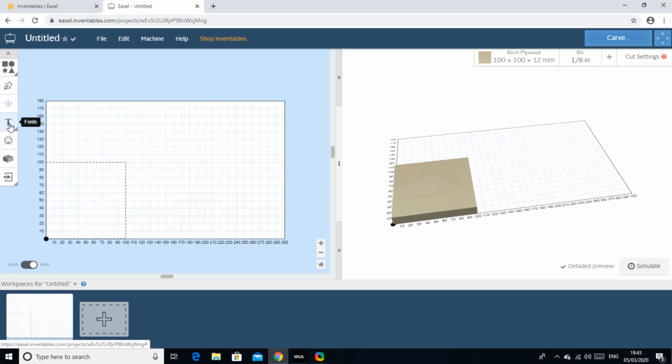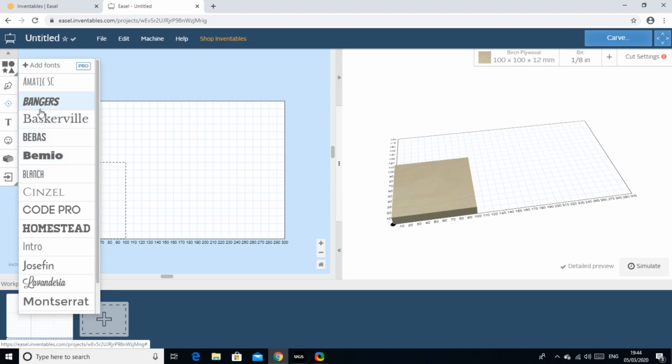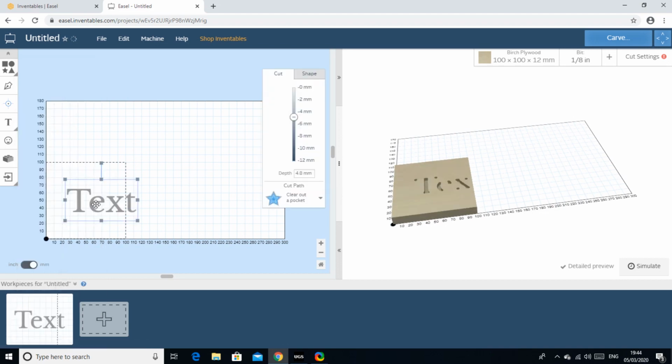You've got a type tool, and this is useful if you're creating signs. It's got a selection of preloaded fonts, and if you're a pro member you can also add your own fonts, and we'll talk about this a bit later on. But it's quite simple. You select what you want and you can type in anything that you need.